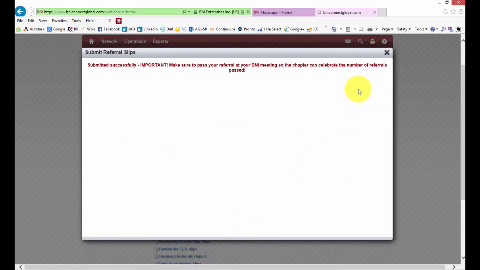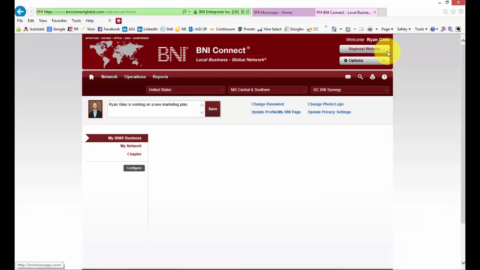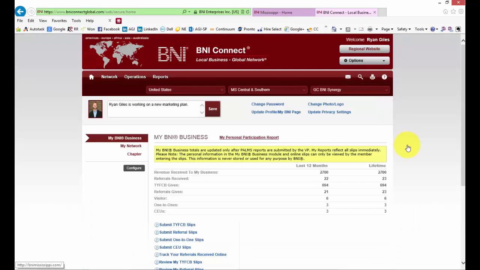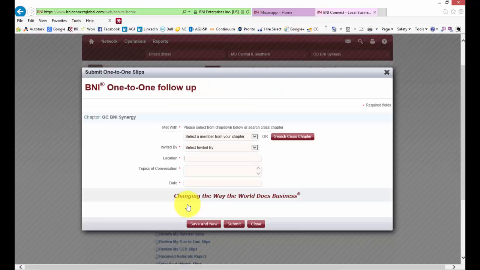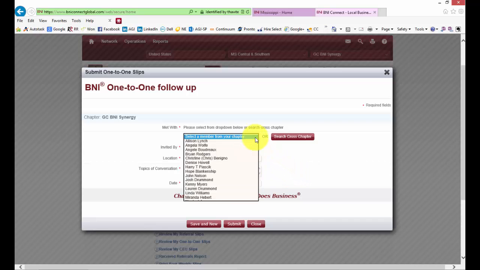So there we go. It's told us that that's been submitted successfully, and it takes us back to our portal automatically. One-on-ones, of course, these are very important. You should be doing as many one-on-ones as you can, and when you do them, this is where you would enter them. So let's just use Nikki again as our example.